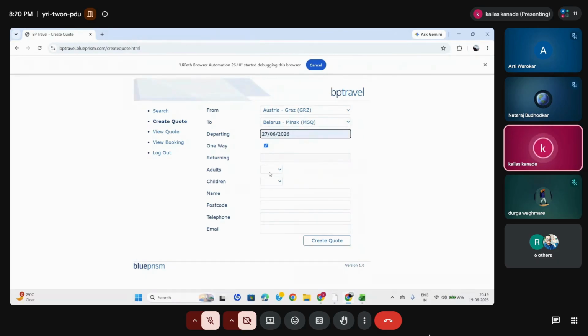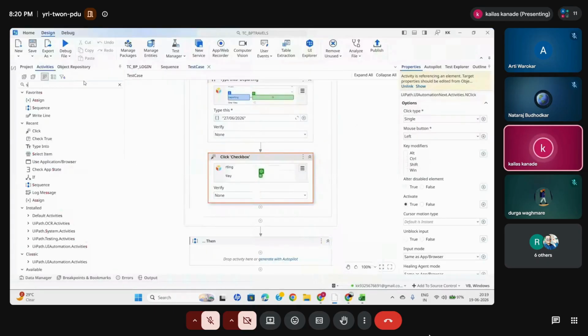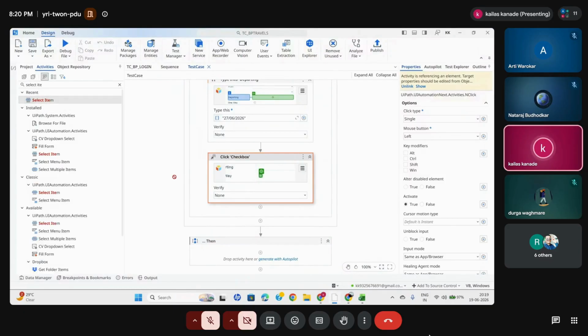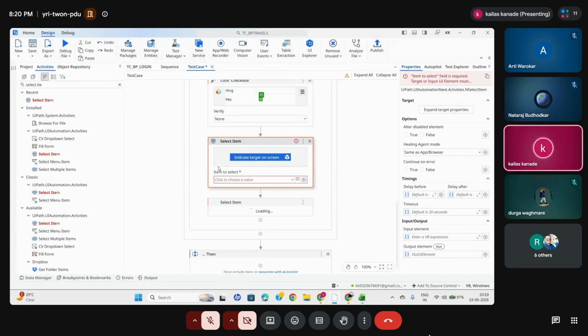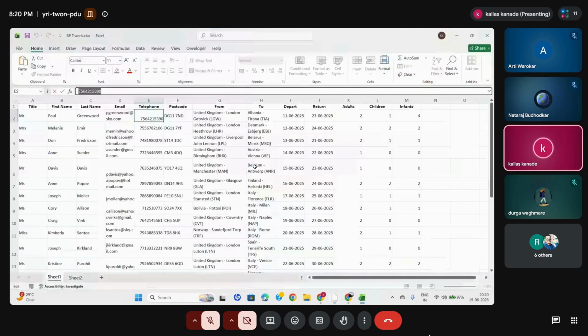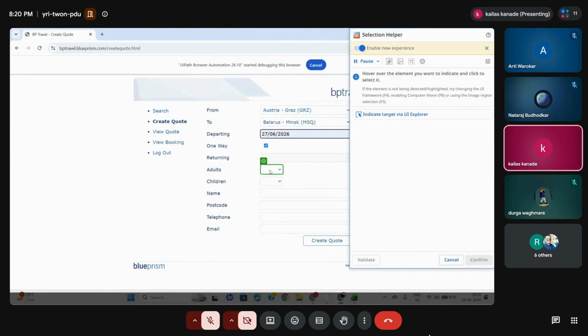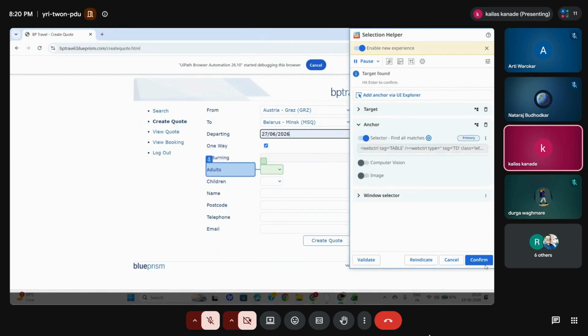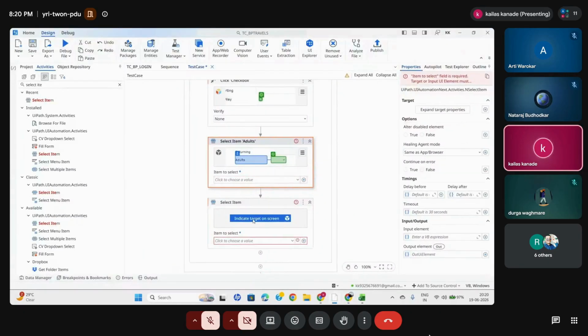Here we need to select the adult and child. Again we need to use a select item for the drop down, because that's a drop down. I'm going to use a select drop down activity. How many activities do we require? We require two activities, adult and child. I'm going to select the adult, click on confirm. Now I'm going to select the child.